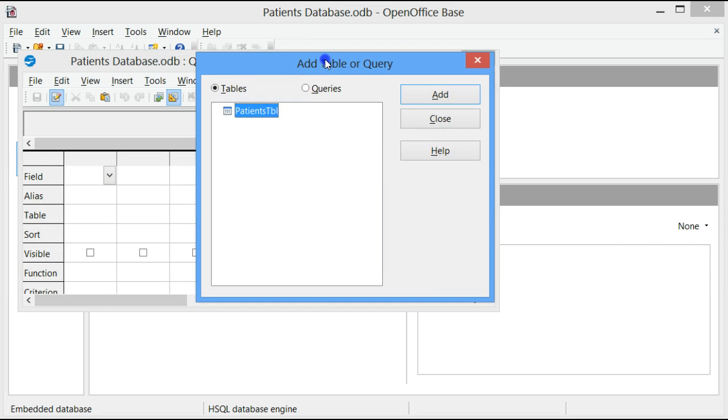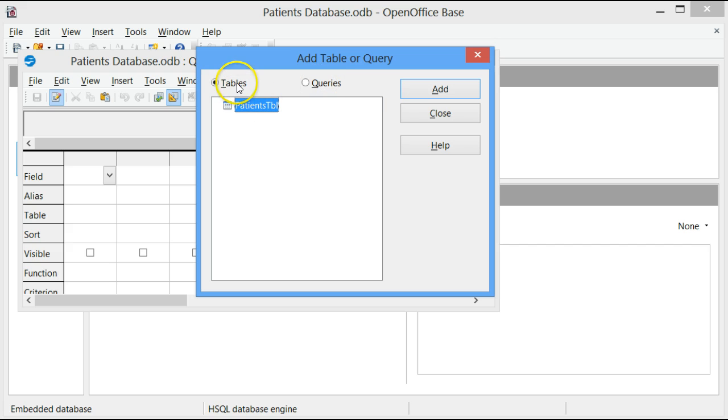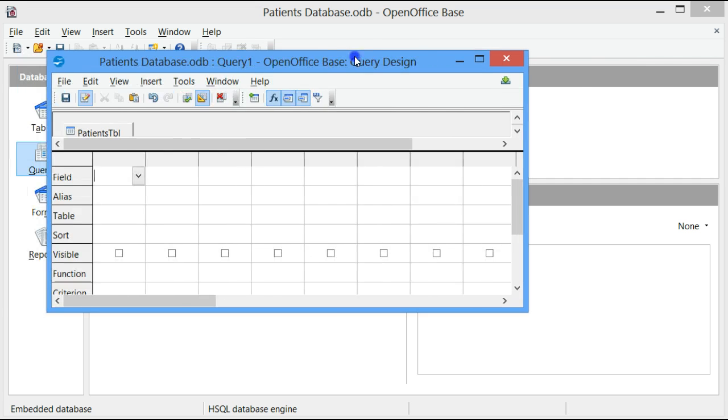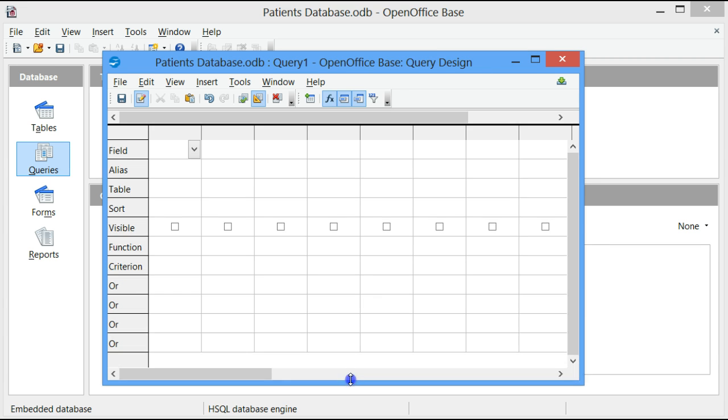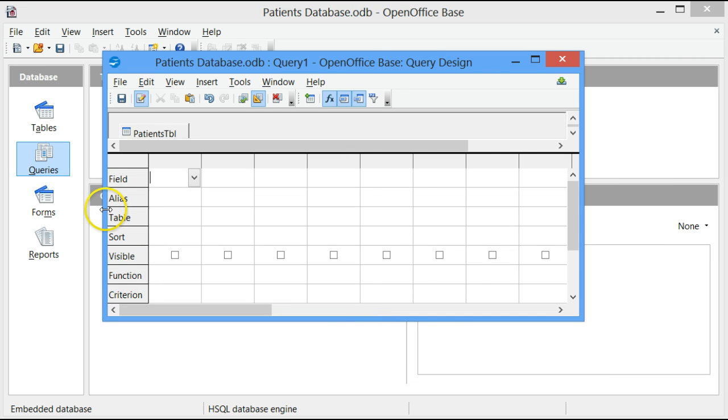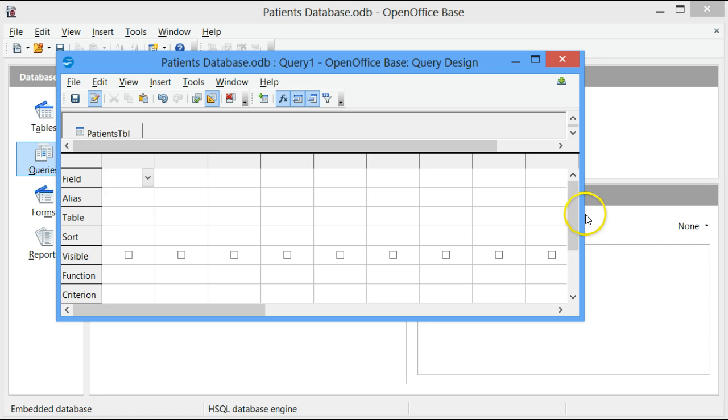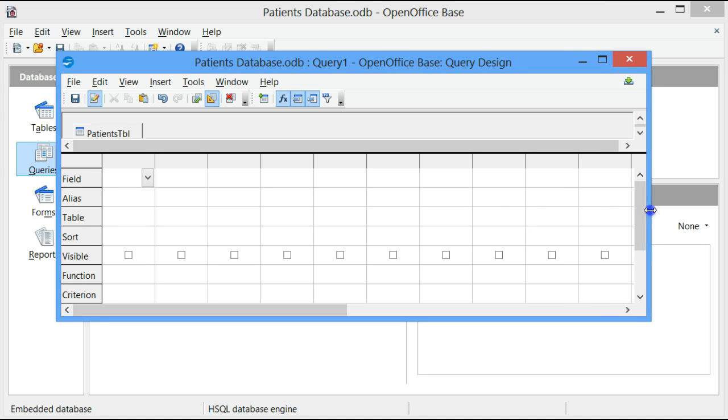Again, we have our window popping up. It asks you which table do you want to include, patients table. Click on add, and thereafter click on close. Once we have done that, we will find that we will go to another window. Let me just resize this, where this is the query in design view.